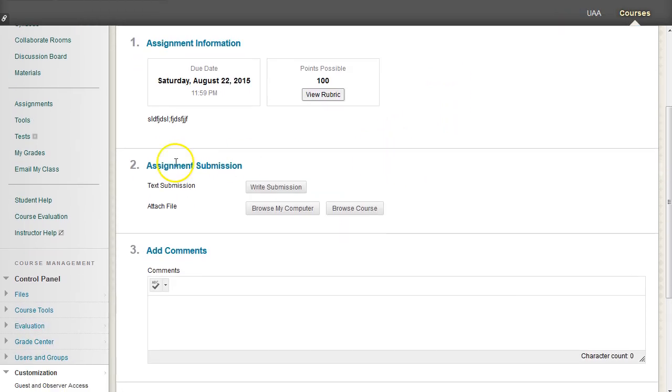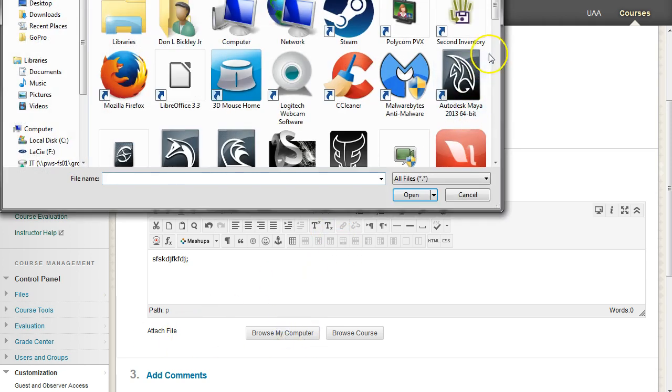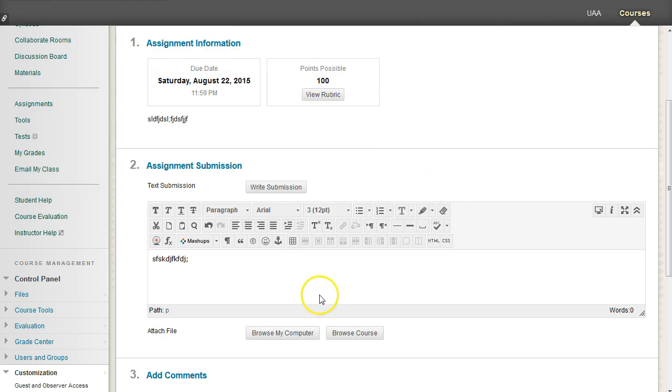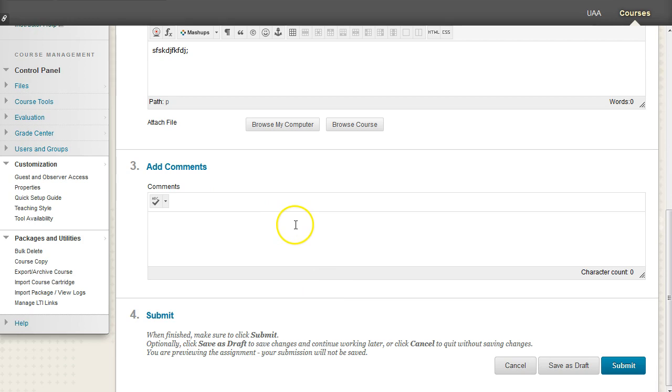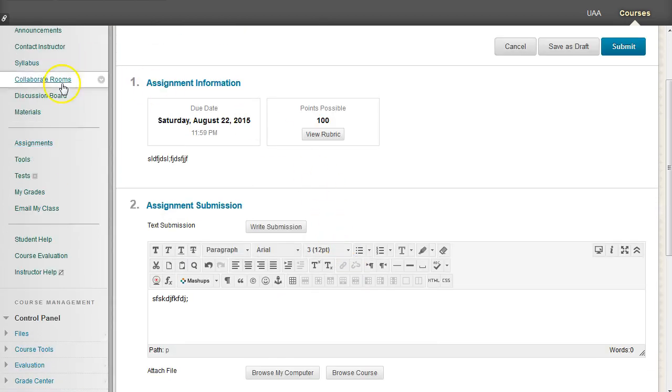And then under the assignment submission file here, if you're doing a text submission, so short answer or short essay, they can click on this and do write submission, and now they have this discussion area up here. They just type stuff that way. They can additionally attach a file. So they can attach a PowerPoint, a PDF, an image, whatever, and then add some comments if they want to, and then submit.